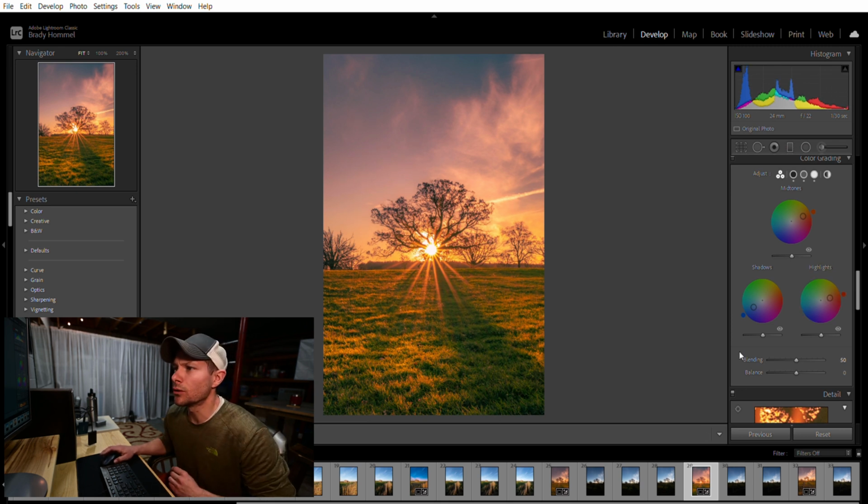And I'm just doing this really quickly. Usually this takes me a stupid amount of time. I spend way too much time editing images. So then blending, you can bring this down if you think it's too much, or if it's not enough, you can bring it up. And as you can see, if you bring it up, it really kind of gives it a purple look.